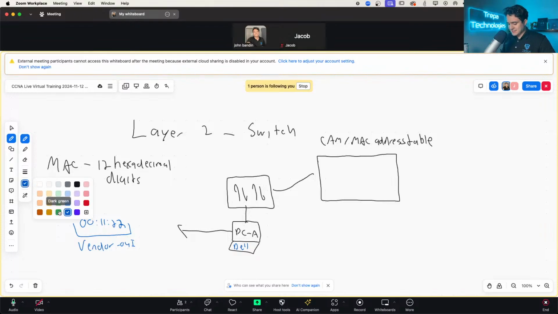And then the last 6 hexadecimal digits, so let's just say 33:11:11, is going to be unique to the device. It's going to be unique to that device, okay? Just to break down MAC addresses.